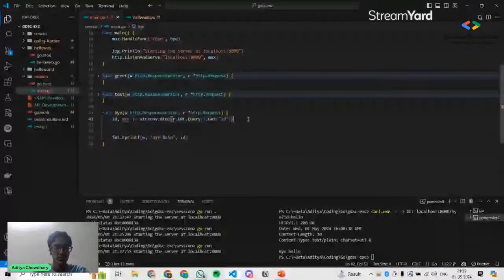So what strconv.Atoi is doing, it's converting the string to an integer. But if I were to pass a string to it, it obviously can't convert it to an integer. So it's going to send me back an error instead.